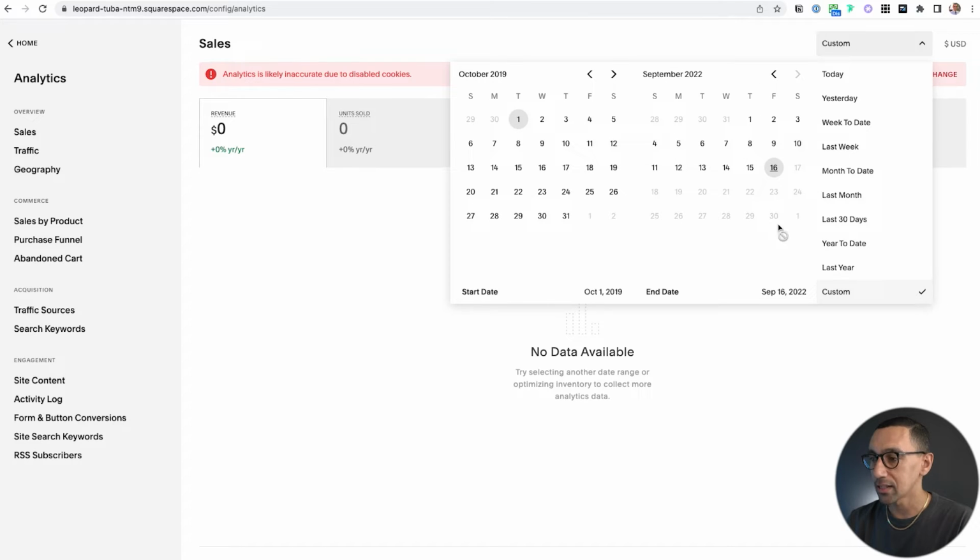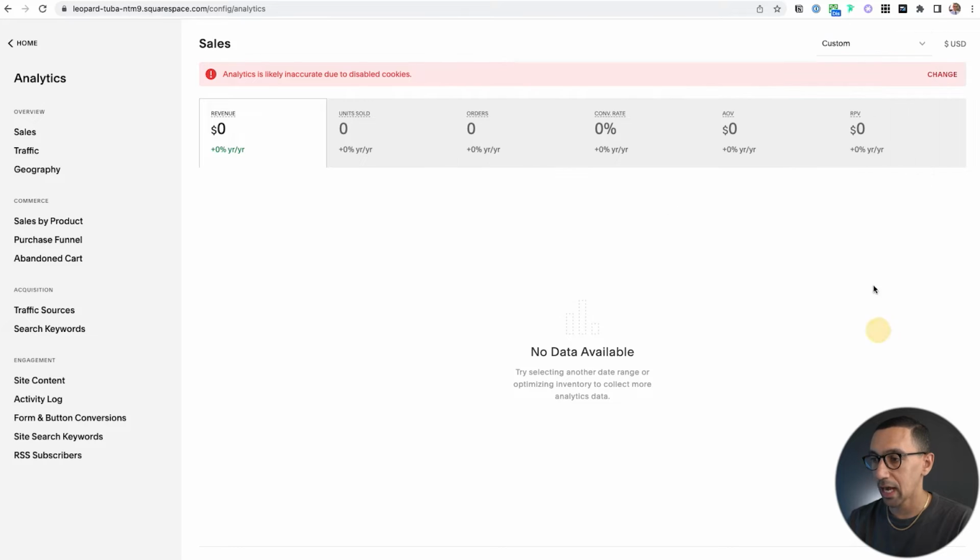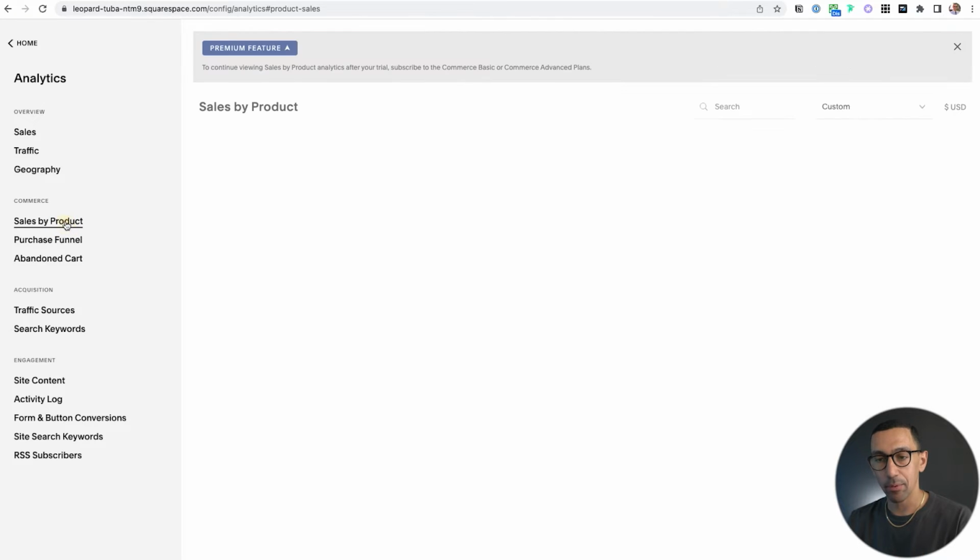Cool. So I set that up. That's all good to go. Click out of it. Perfect. From here, what I would do is go to sales by product. Here, it's going to list all your products in order of the ones that have generated the most revenue. So you'll go in there and you'll find the top 2, 3, 4, 10 products that sell on your website.